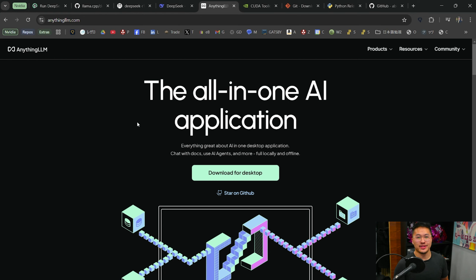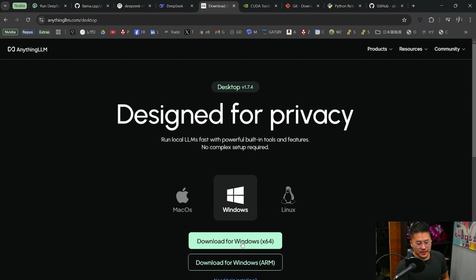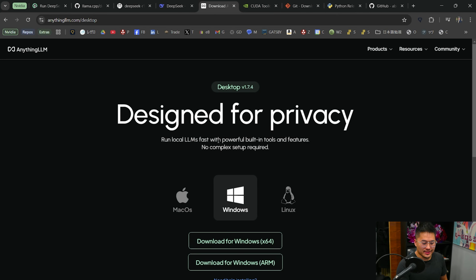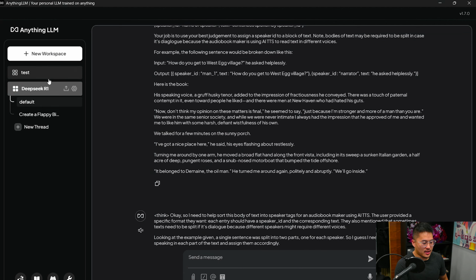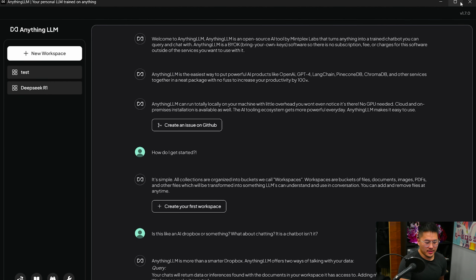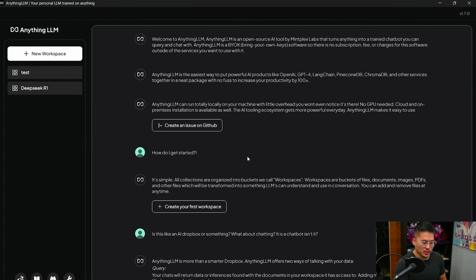So I'm going to be showing the distilled models. For this, I'm using Anything LLM. I think it's neat. So you can just download for desktop, download for Windows x64, and then once you go through that, it'll start downloading the installer. Go through all the default options and get it installed onto your computer. And then when it launches, this is kind of how it'll look. You'll be met with this homepage here.